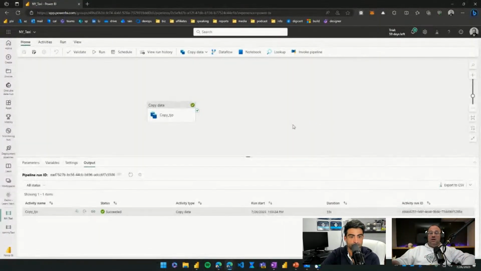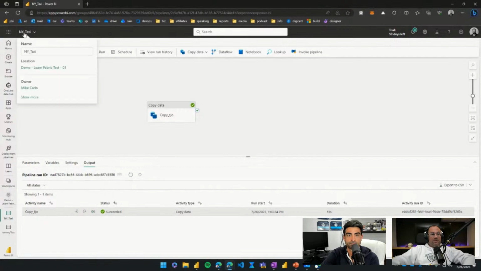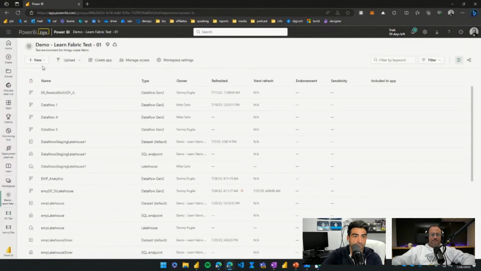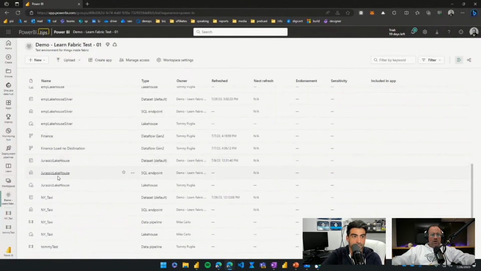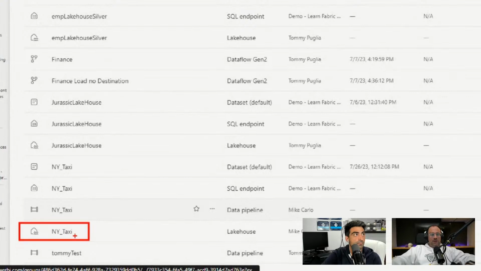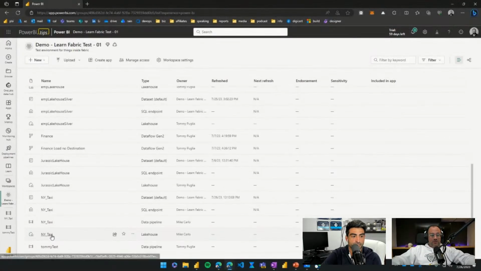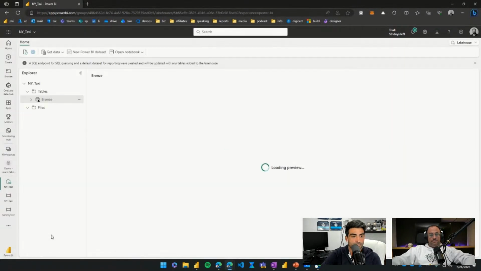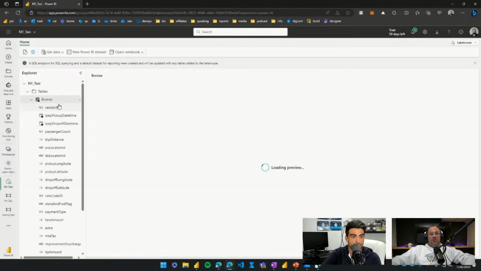Now that we have this done, we can go back up to our lakehouse for our New York taxi data and observe the table. So I'll go back to New York taxi, and back into our Learn Fabric demo workspace. We'll go down to where we have our created New York taxi lakehouse at the bottom. If I go into this lakehouse, I'll be able to see those tables that I just created. I'm going to click into New York taxi. And there we go. We have our bronze table.